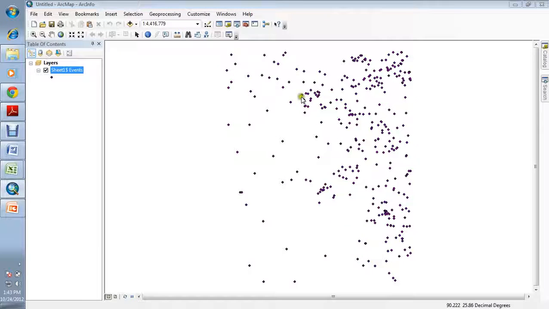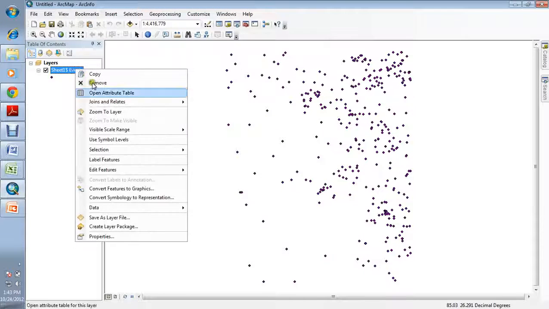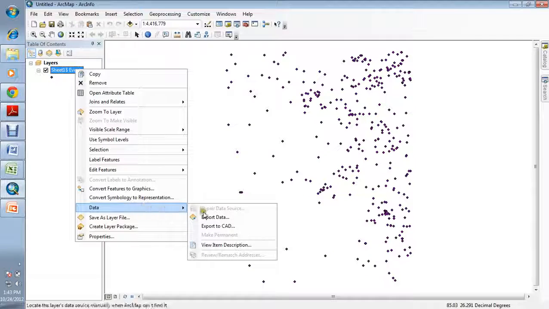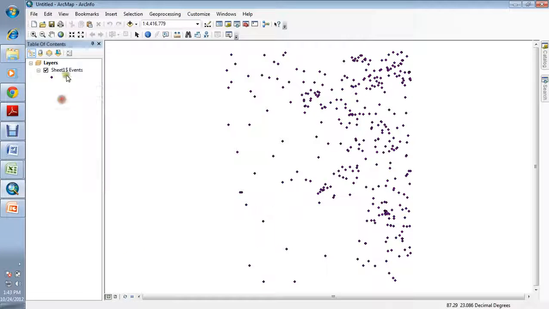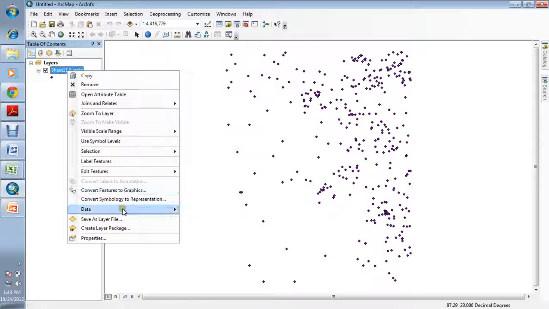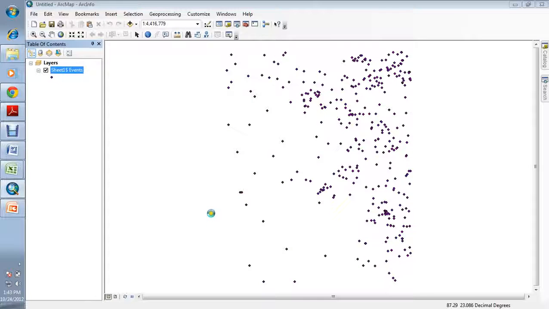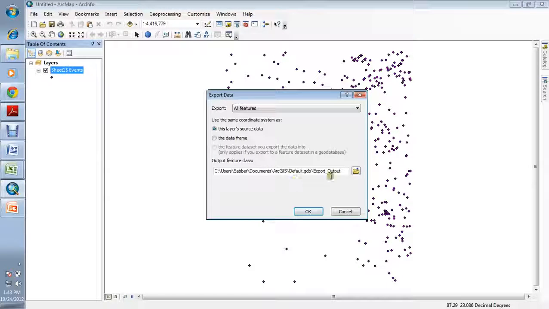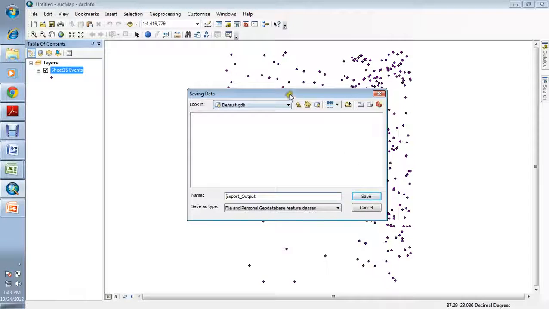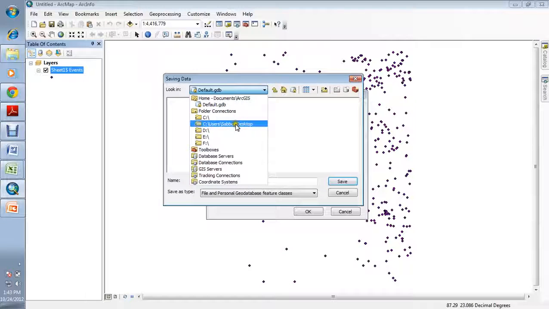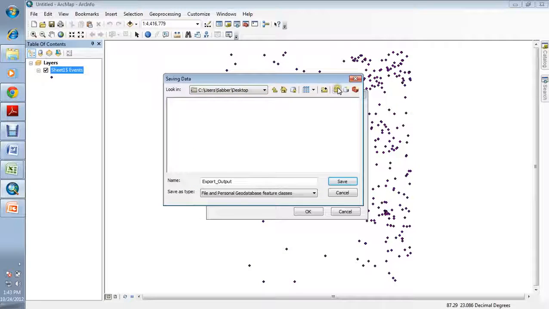So for object ID creation, you have to export this data as a shapefile. What you have to do is right click here, then Data, Export. If we export this data as a shapefile, then we'll get its object ID, and we'll get all the information in the shapefile. We can save it to the desktop and make a folder.